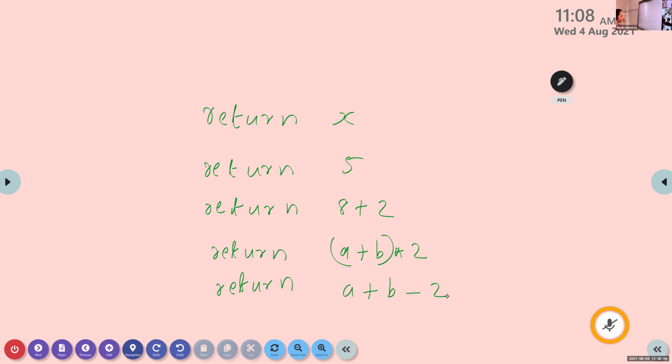First one, it is return x. What is return x? All these are non-void functions, and in some return statements we are using literals, in some we are using variables, and in some other cases we are using expressions with literals and expressions with variables. What about the first one, Dia? Variable. Yes, here we are returning a variable.